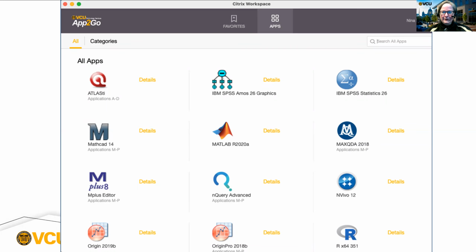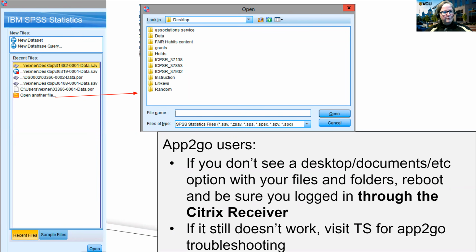App-to-go looks like this. Also, if you need to use a lot of these, for example, if you, like me, use mixed methods research and you want to be able to use NVivo as well as SPSS, then you may want to learn how to use app-to-go anyway. We go to SPSS and it will bring up a page with your recent files, new data set, and open another file. And you can go from there to find where you unzipped your data.